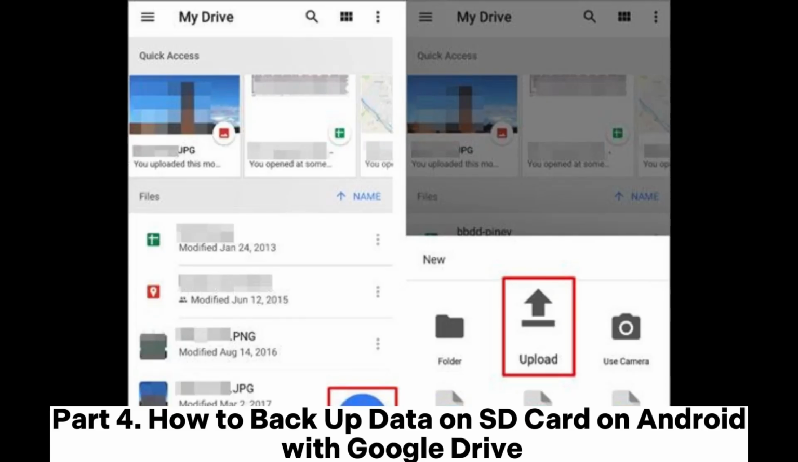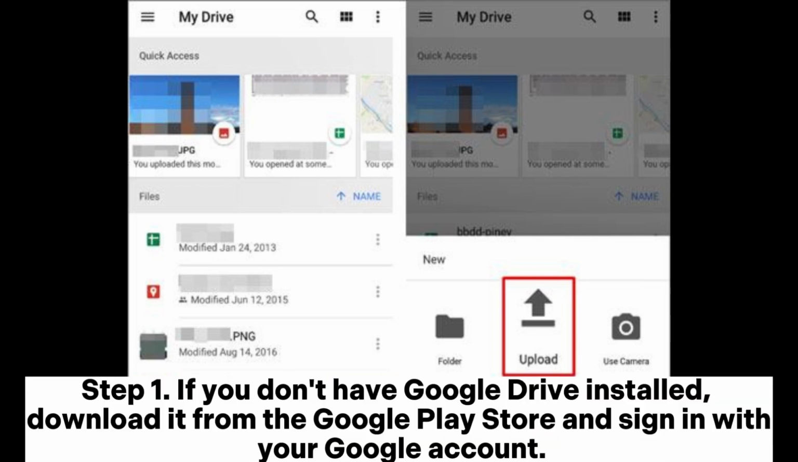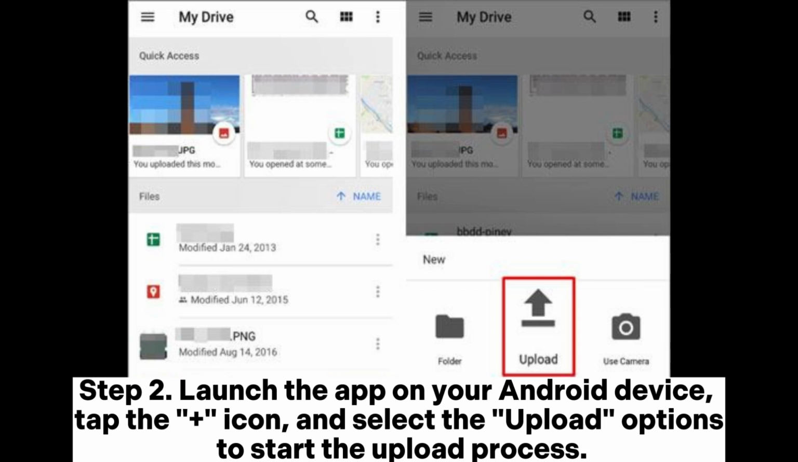Part 4. How to back up data on SD card on Android with Google Drive. Step 1. If you don't have Google Drive installed, download it from the Google Play Store and sign in with your Google account. Step 2. Launch the app on your Android device. Tap the plus icon and select the upload options to start the upload process.